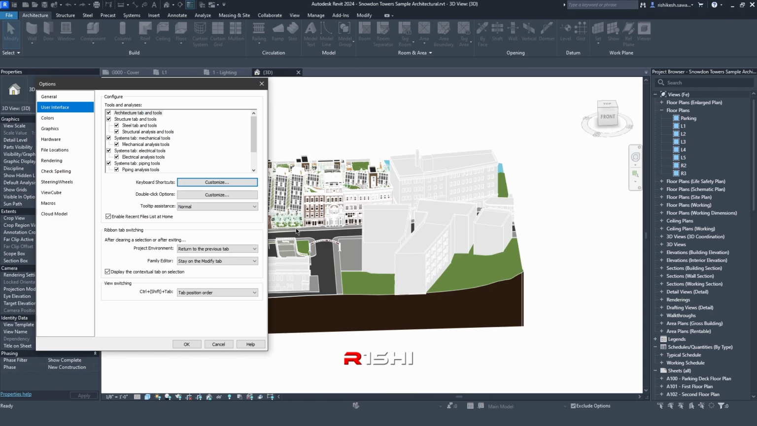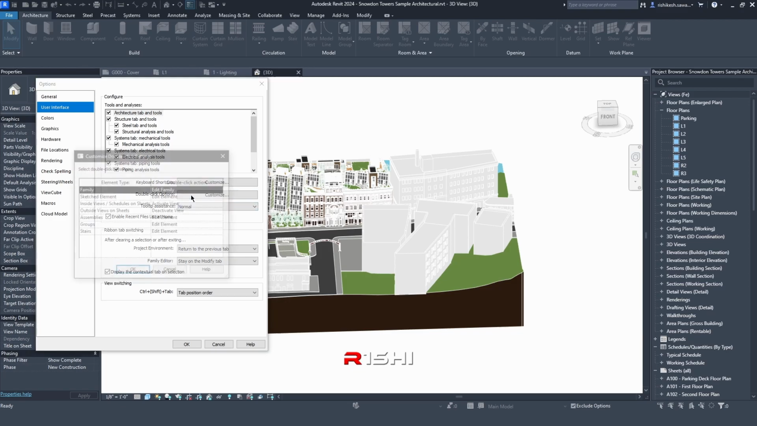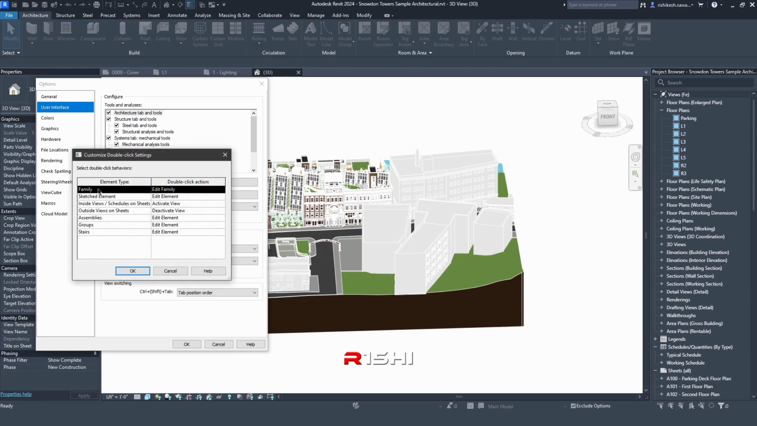So there are two types of settings mostly for many of the objects. If you double click on it, either you are going to edit the object, or you are going to access the type properties of that object. So let's say I'm double clicking a window and I want to access its type properties, then I should assign a customization that whenever I double click the family, it should give me the edit type option of that particular family.